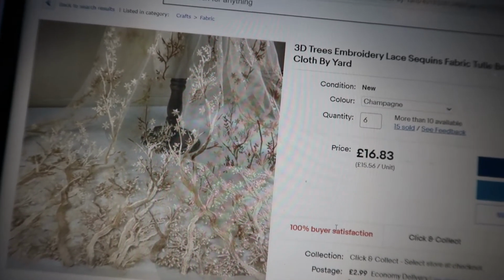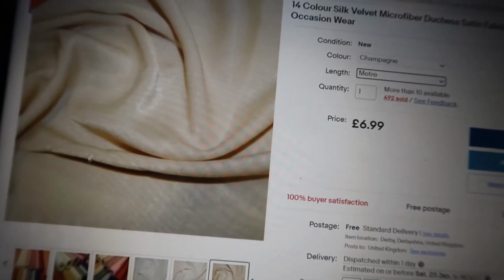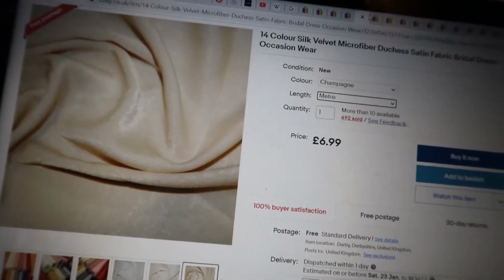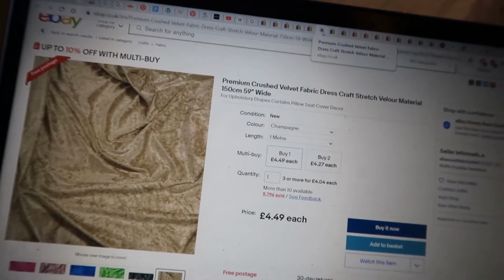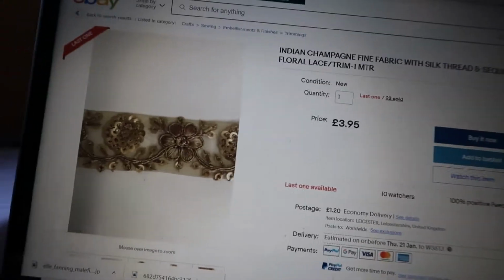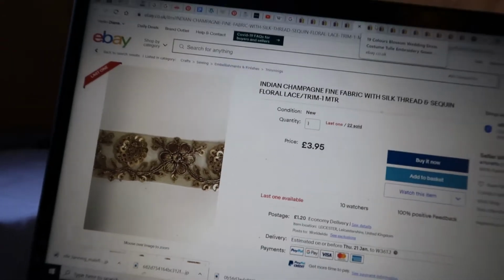Love it. Now I'm going to find some decent velvet. Again, I know it's not period. Oh, definitely not. Oh, that's really beautiful as well. Ooh, how exciting!